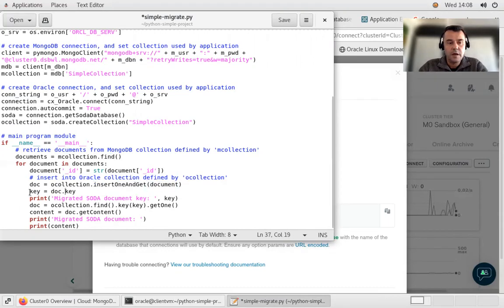And I'm also using the key from MongoDB data store as a new field in Oracle to identify the documents I'm migrating from MongoDB to Oracle. Using this key, I'm going to show you immediately how it works.